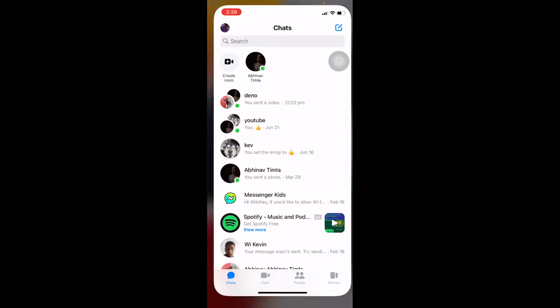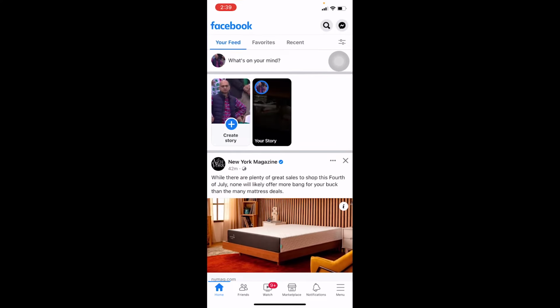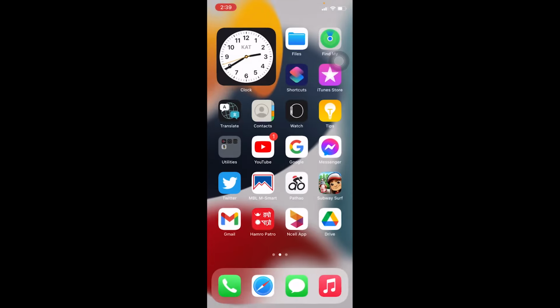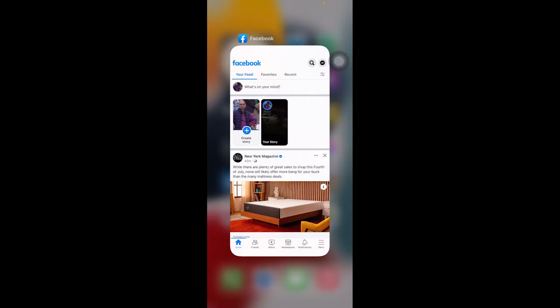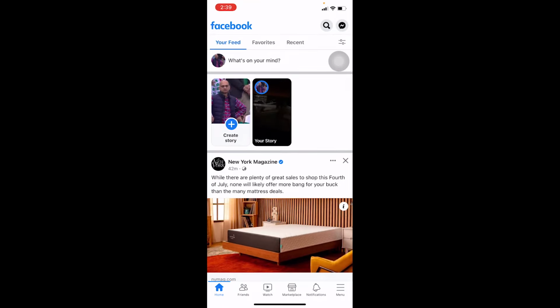Now let's move on. First step, close your Messenger, alright? And the other thing you need to do is open your Facebook, and make sure the Facebook you're opening is connected with your Messenger account. So you can see my profile picture, and you can see my profile picture in my Messenger at the top left corner. It's the same. So I have the same Messenger which is linked with this Facebook.